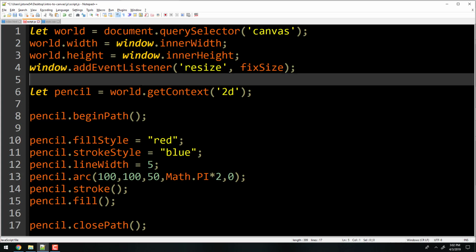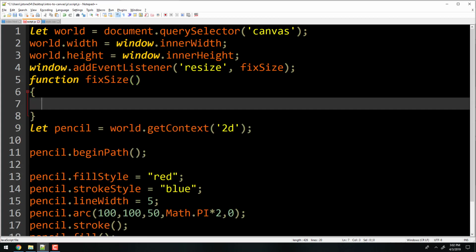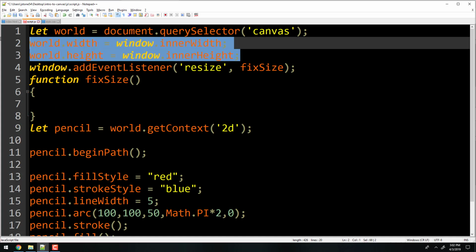I want to call a function called fixSize, okay? I'm going to make that function down here out of the way. I'll do it here and then I'll copy and paste it down below. So function fixSize. Now what do you suppose I want to do in that fixSize function? Set the width and height. Yeah, I just want to run this code right here. Yeah?